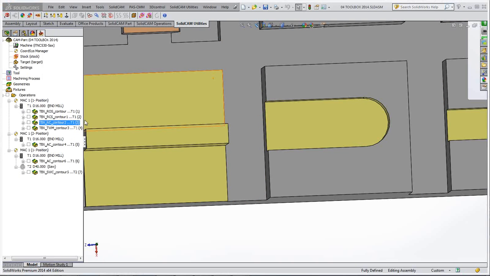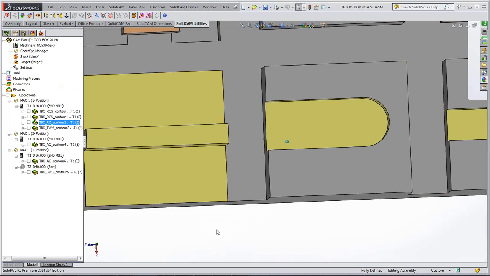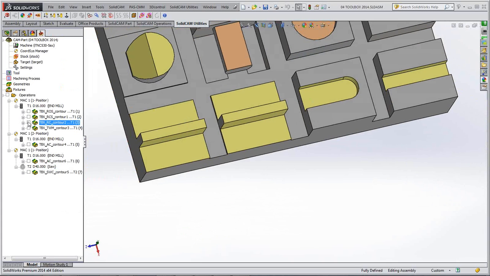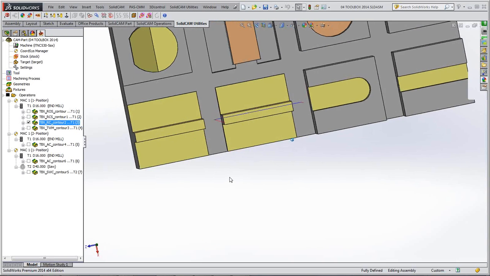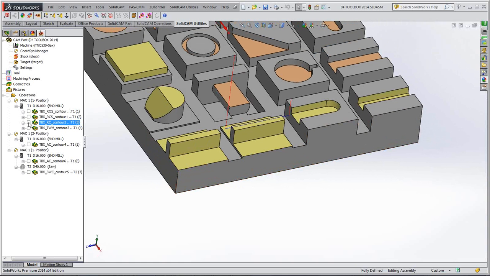Next one, we've got a rib cut, which now allows you to offset the geometry to a certain depth, certain size, so you can cut along the center of a rib with one tool. Sometimes obviously the tool's wide enough, you can do that. That's a nice little addition.